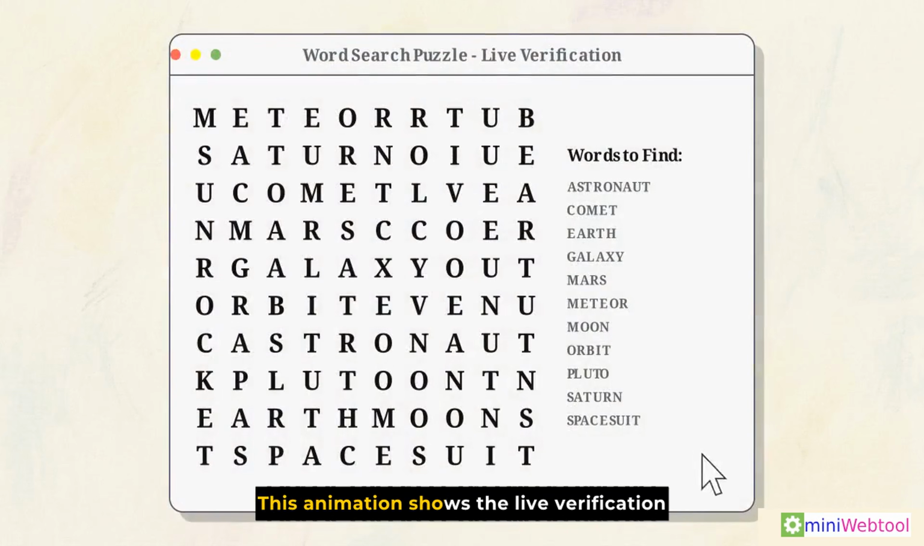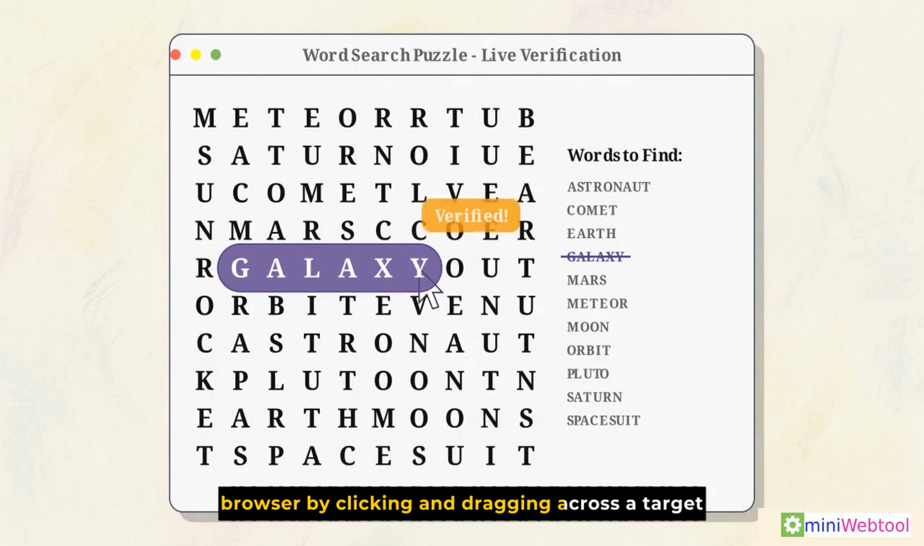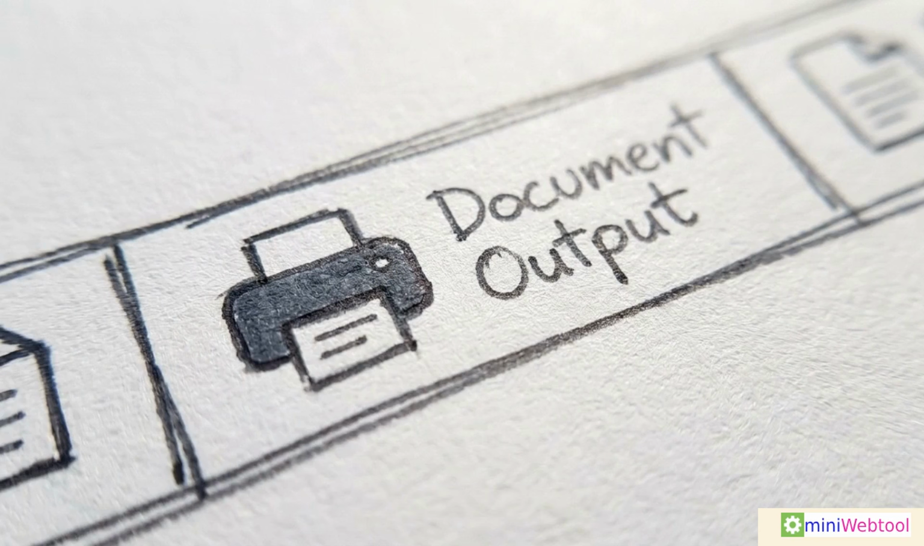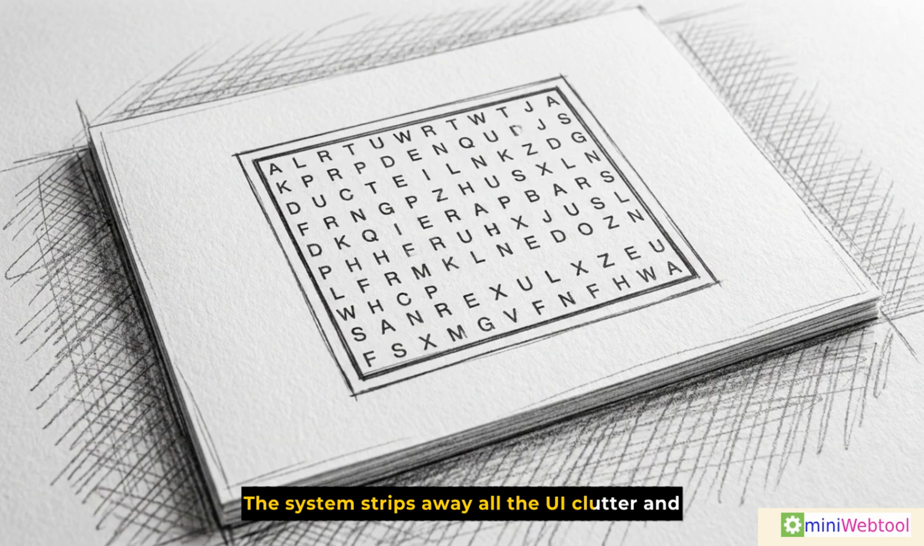This animation shows the live verification process. You can test the interactivity right in the browser by clicking and dragging across a target string like Galaxy to ensure the logic holds up. To extract the asset, navigate to the Print Preview rendering. The system strips away all the UI clutter and website navigation, yielding a clean, high-contrast physical worksheet.